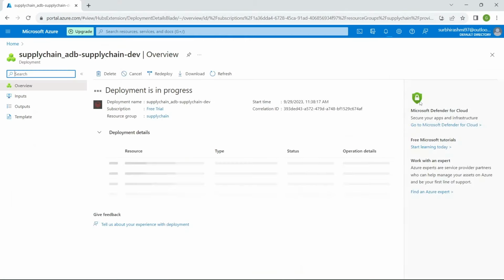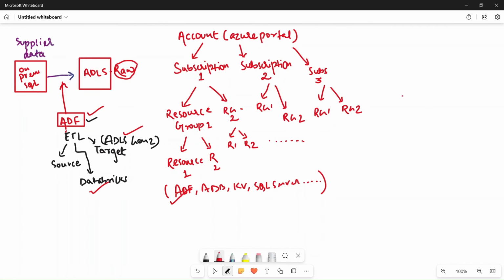Okay, so now even this is done. Okay, so we are good with source, we are good with transformation, we are good with target, we are good with the ADF. We will be creating our ADF pipelines. What else do we need? Okay, so let us just create one key vault as well.